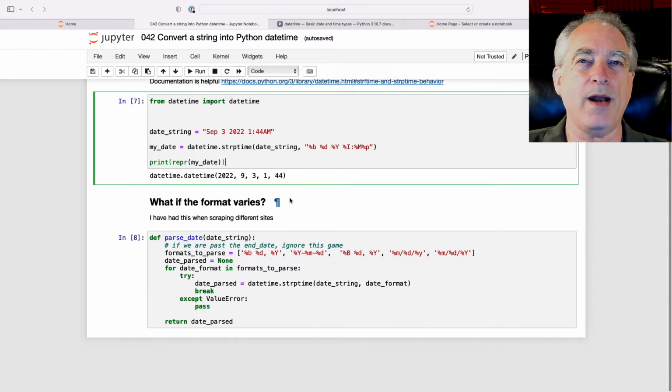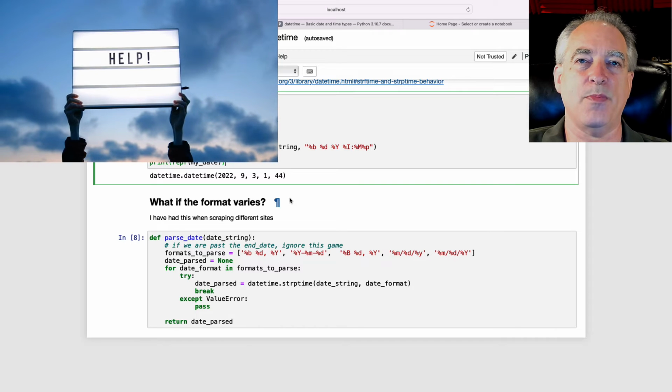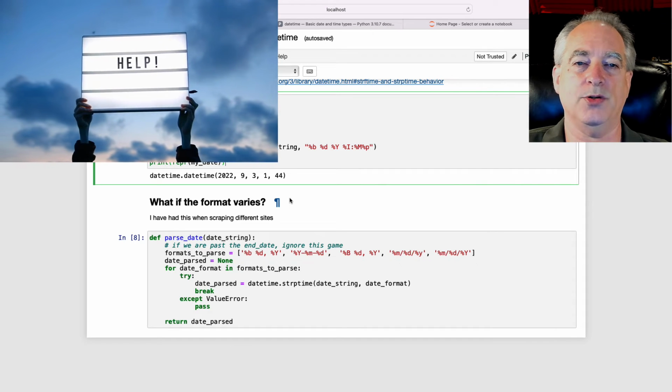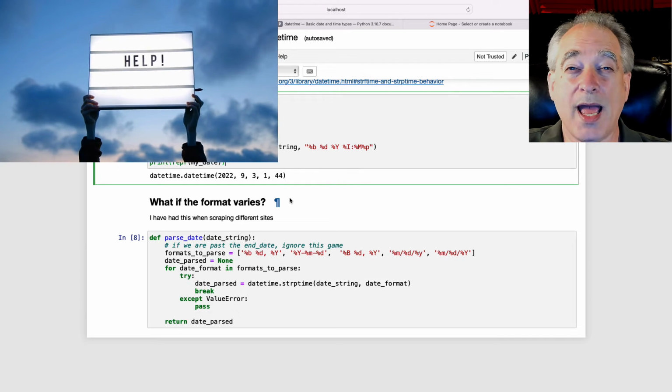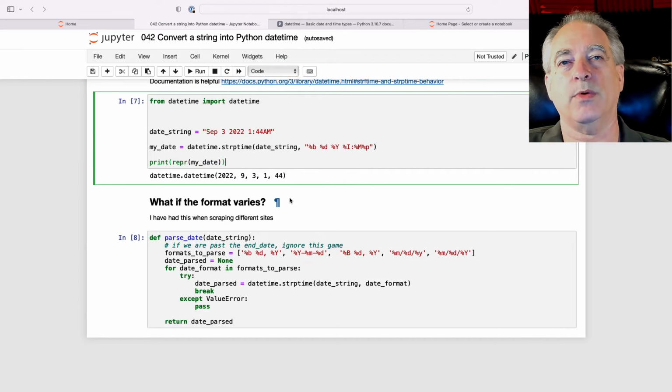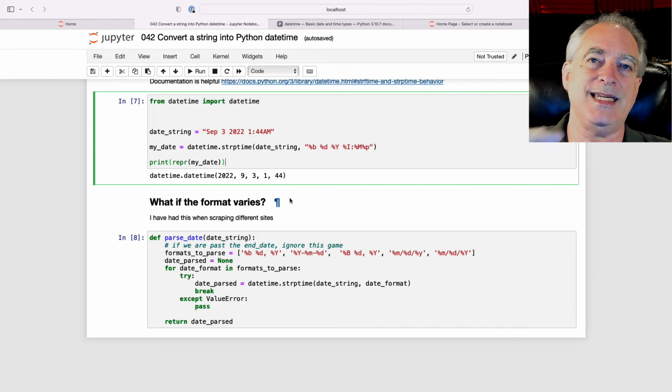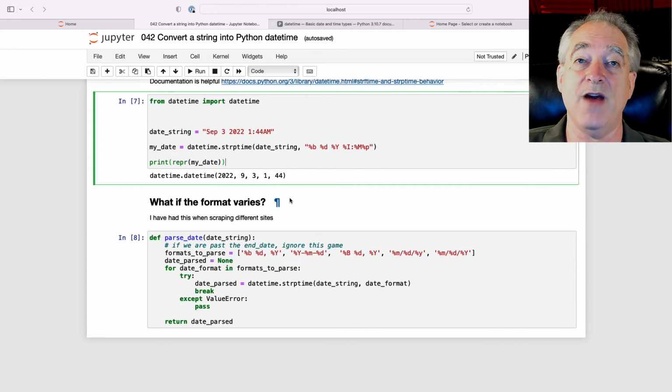Now, what if the format varies? And I ran into this, and it's a super big pain because, you know, you start with a try, catch, and then the accept, you try another way, and oh, but then there's a third one and a fourth one, and you end up with all these indentations across there, very ugly, and you have to do it every time you deal with a date.